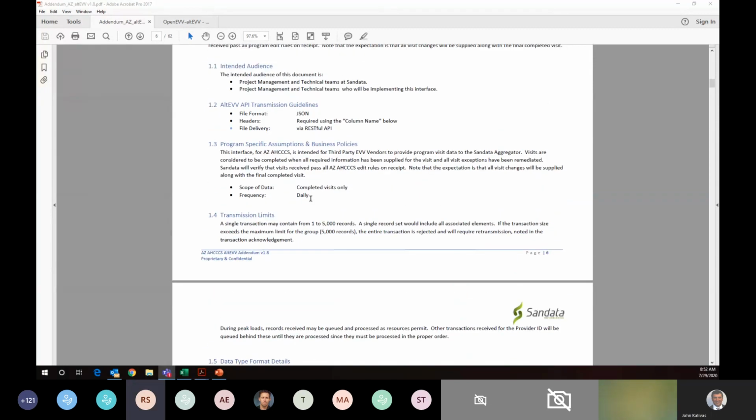Yep, right there. So scope of data, what we're looking for is those completed visits only. And then the frequency, our transmission method allows for kind of real-time updates, but the state is requiring at least daily for these visits.